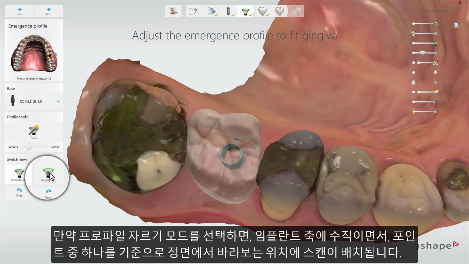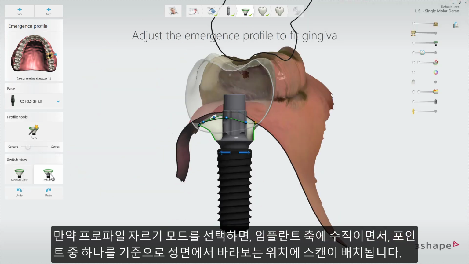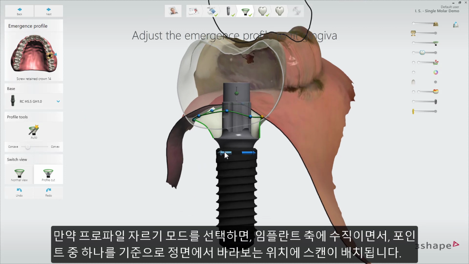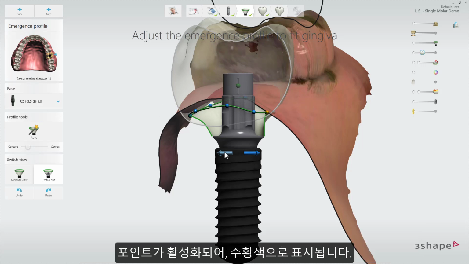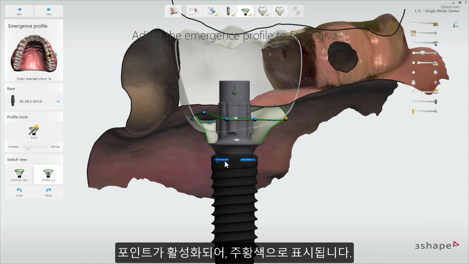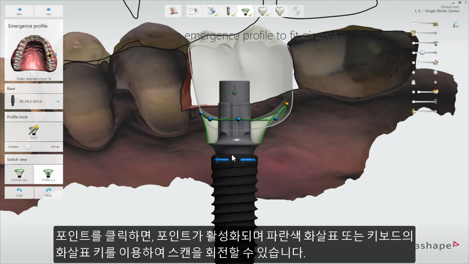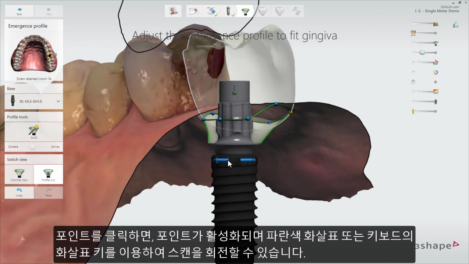If the Profile Cut mode is selected, then the scan is placed in a position with the camera view directly perpendicular to the implant axis and in reference to one of the points. A point is now active and shown in orange. Any point can be activated by clicking it, and the scan can be rotated by using the blue arrows or by using the arrow keys on the keyboard.